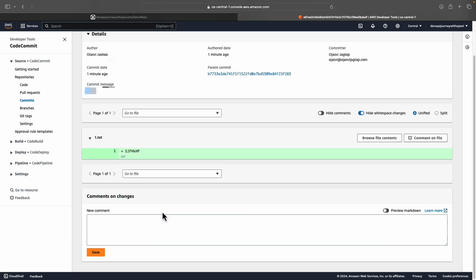And if you go down, you will also see the differences. What was the change made? So if it's plus sign, then that means this line is newly added. So let's say if you remove a line, then you will see the minus sign with that line removed, and you can browse through the changes.